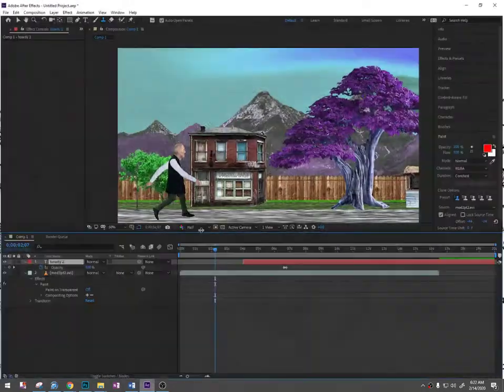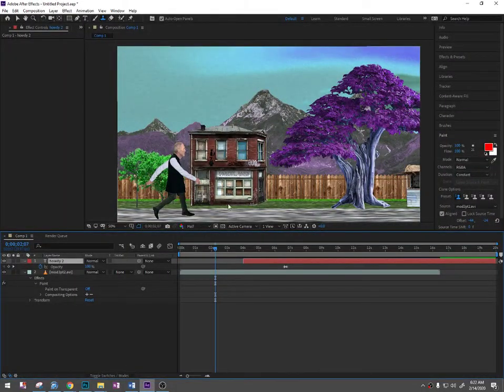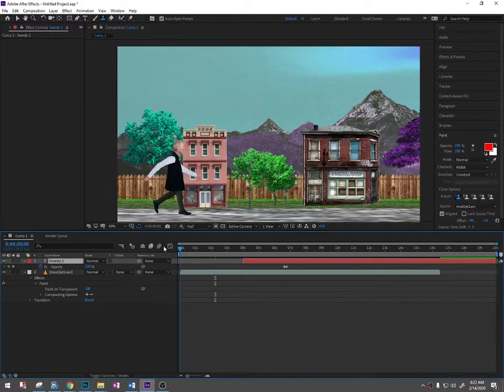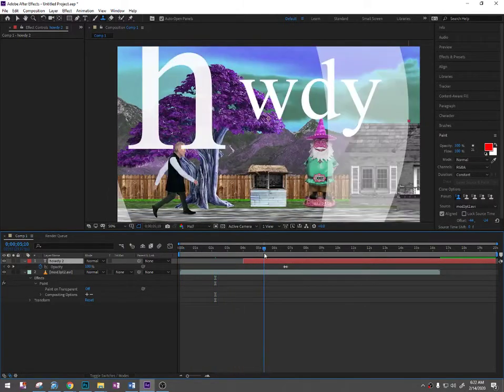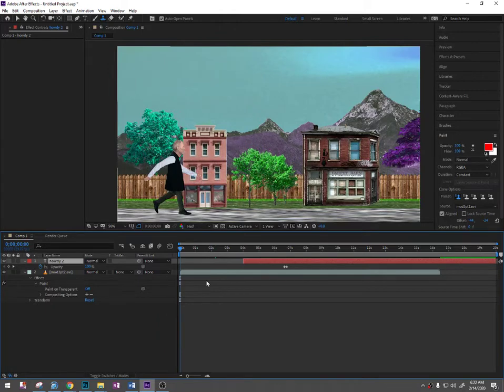We are going to clone stamp some of this video. We're also going to freeze frame again, and we are going to do a little more of drawing on the layer of the footage.